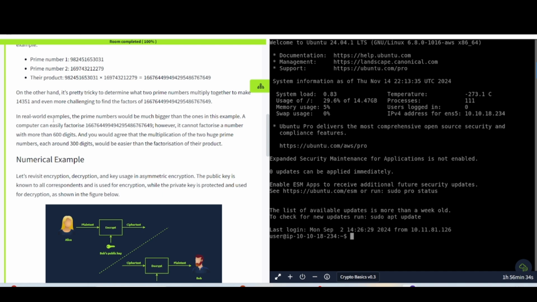In real world examples, the prime numbers would be much bigger than the ones in the example. A computer can easily factorize this big number here. However, it cannot factorize a number with more than 600 digits. And you would agree that the multiplication of two huge prime numbers, each around 300 digits, would be easier than the factorization of their product.